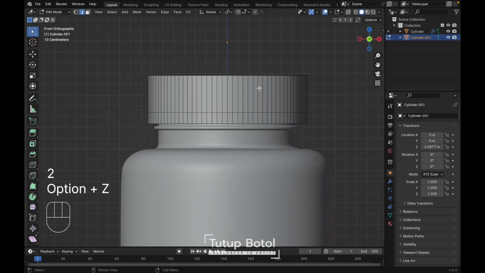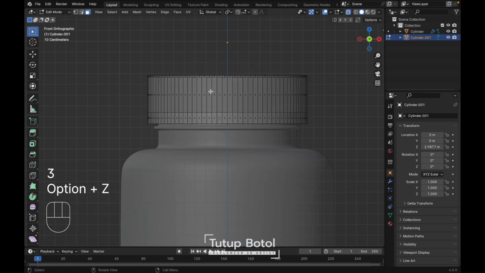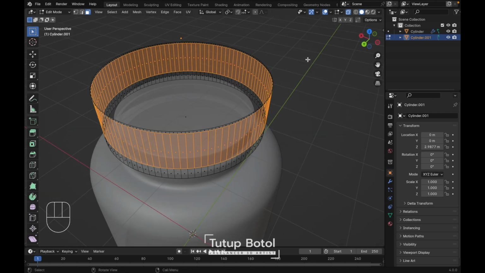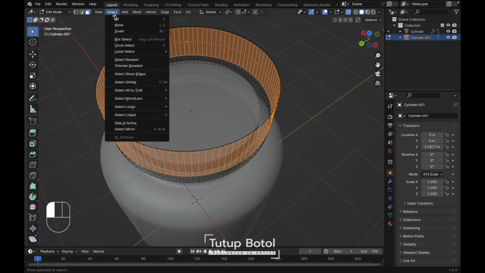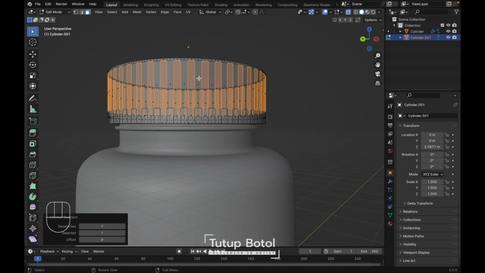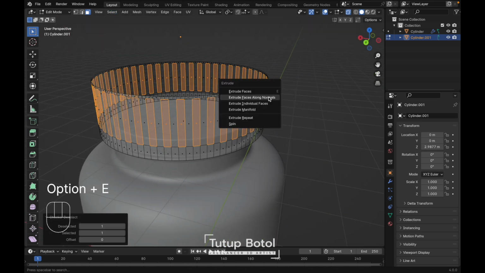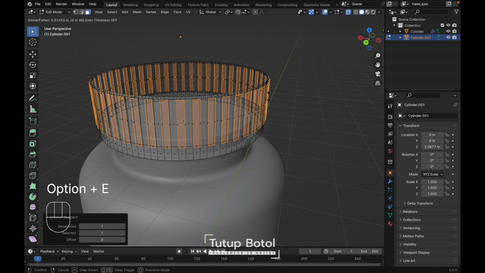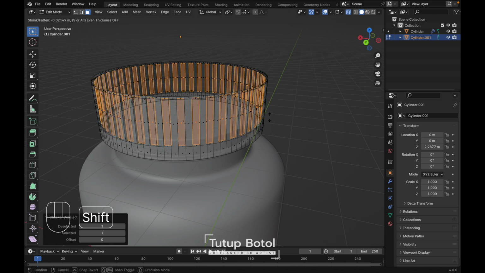Okay, press Ctrl R to add a loop cut here. Just put it somewhere here. Press 3 on your keyboard, change it to the face mode. Alt Z to see the X-ray view. Select all of these faces, just like this. And go to the select, checker deselect. We will have a result like this. And press Alt E, extrude face along normal. Extrude it inside just a little bit, like this.